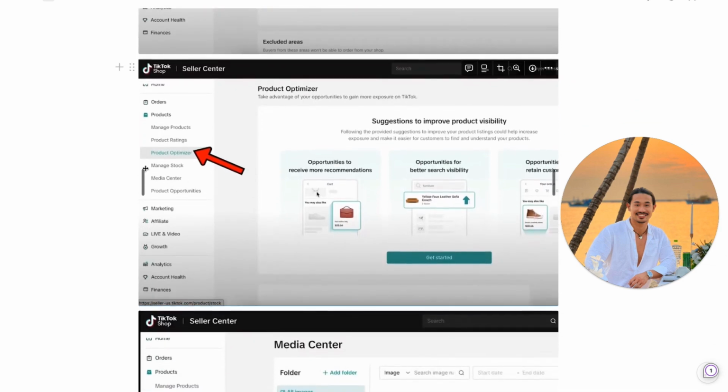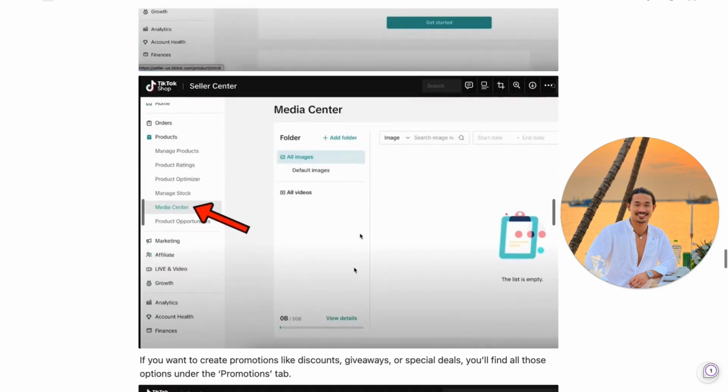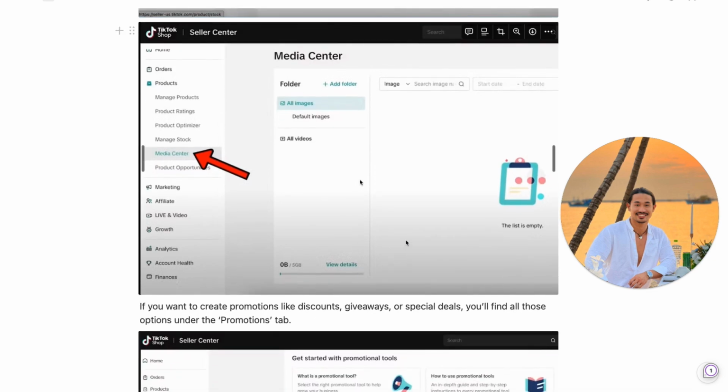So let's go down here, product optimizer in the product section. In here, let's say if you want to increase your visibility, TikTok will recommend photos and images to increase product visibility in TikTok for you. So media center right here is where you can manage photo and video, and you can always add extra for TikTok shop.